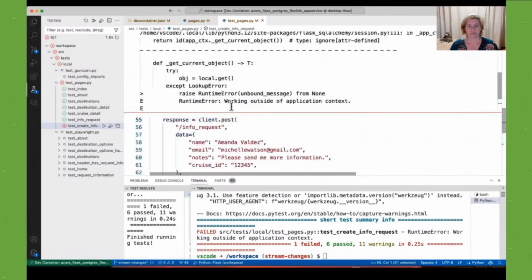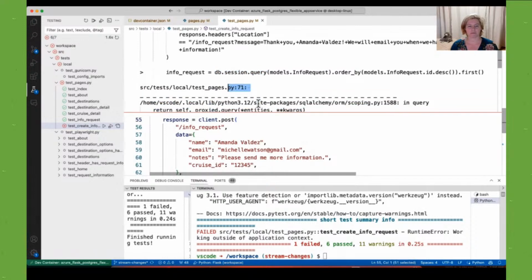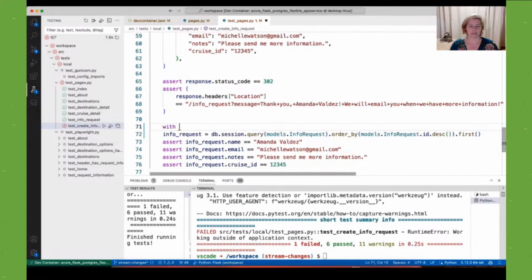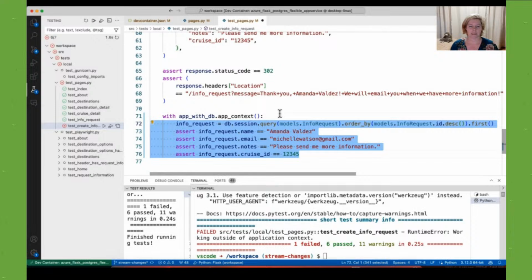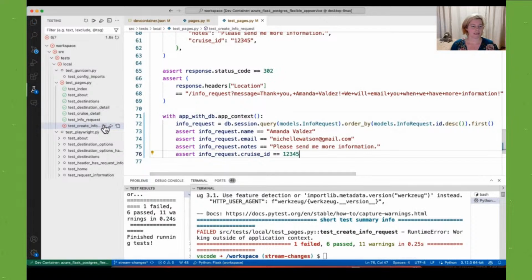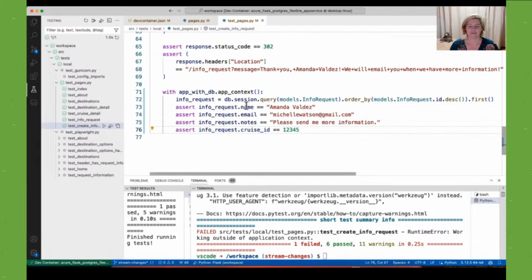So what we're going to do is we can see at the traceback that it happened when we called db.session.query on line 71. So let's go down here and make an app context using that app with DB, because that is an application object. And so we're going to say, okay, do all of this with that app context. And hopefully that'll make it happy. So now we can just rerun just this one test. That's something that's also really cool about the testing tab. And it passed this time.